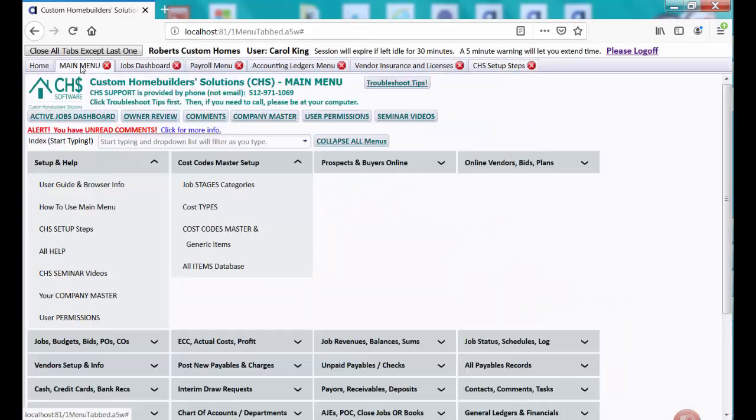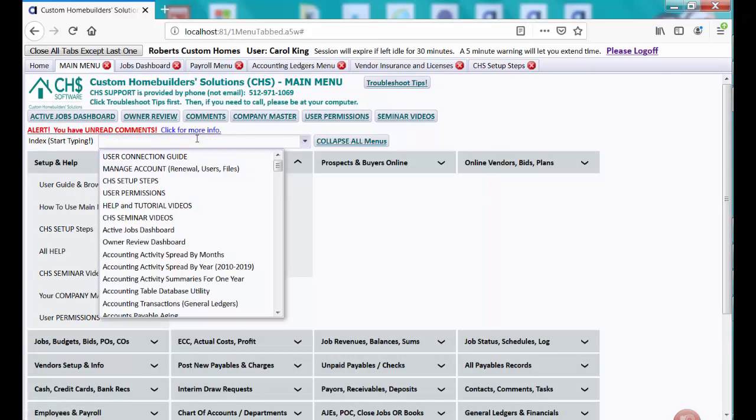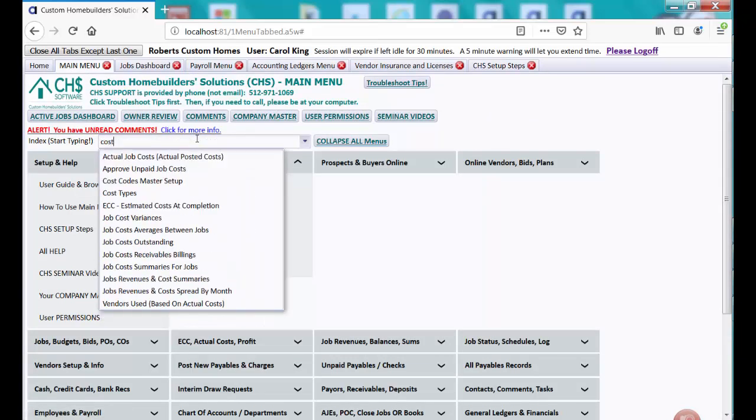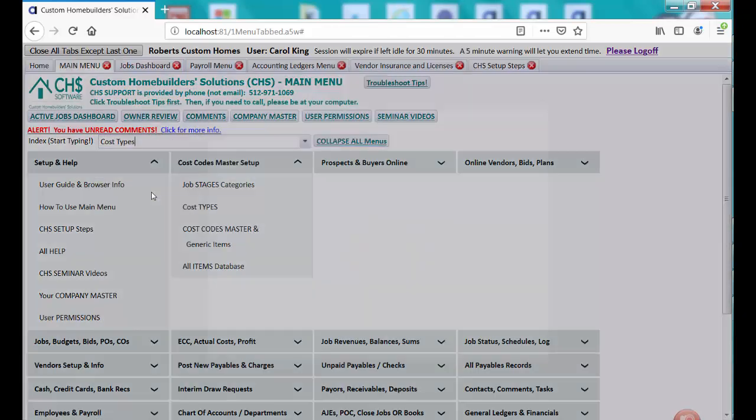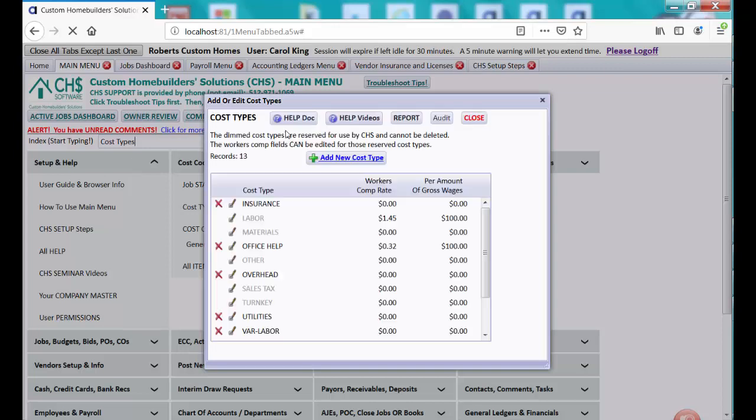Back on the main menu, like I said, you find it here with cost types to open it, or you could just start typing cost, and then you'll see cost types in your drop-down list if you didn't want to expand all those menus. Either way, you will get this window that is for setting up, editing, or deleting cost types. You'll see that we have a few of these dimmed out here because the labor, materials, other, and sales tax and turnkey are actually used by the program once in a while.